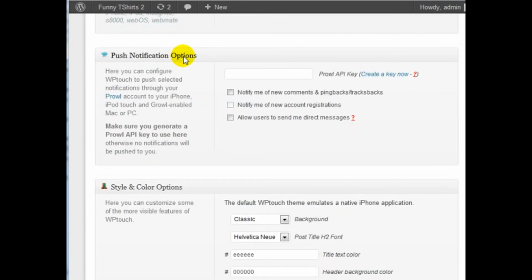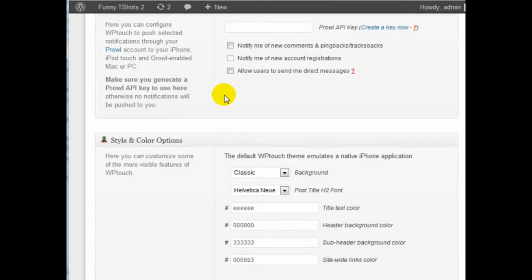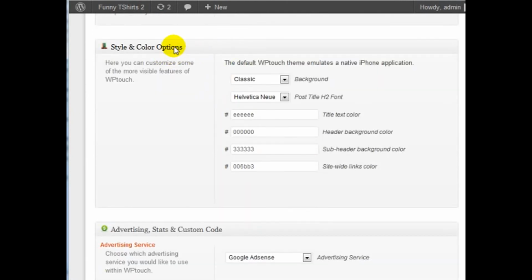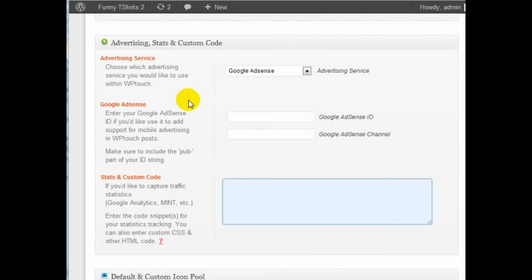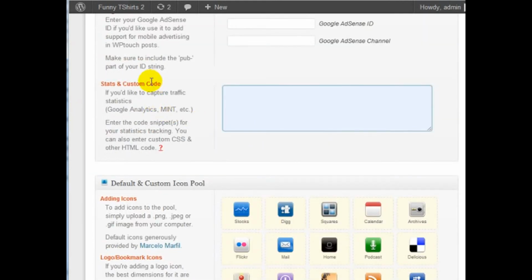You can have push notification options, which integrates into a site called Prowl, and you can read more about that. That is not needed. You can change the style and the color options here. We're going to leave it as is. And you can add Google AdSense to the site and everything like that. We're just going to leave that blank. And you can also add stats and custom code.